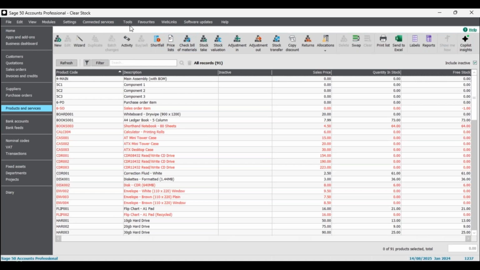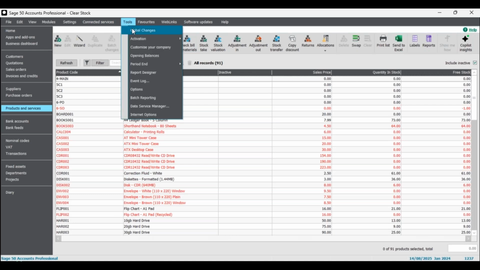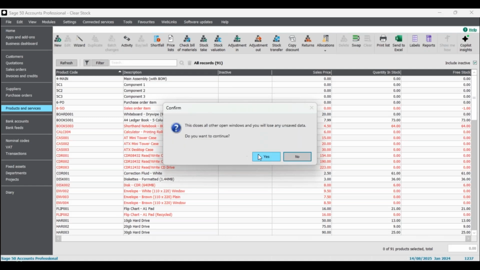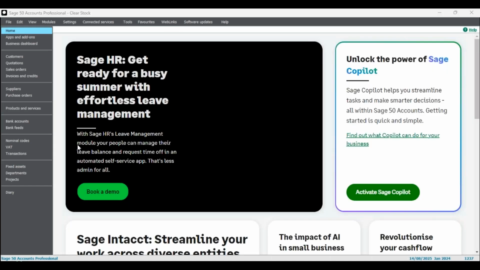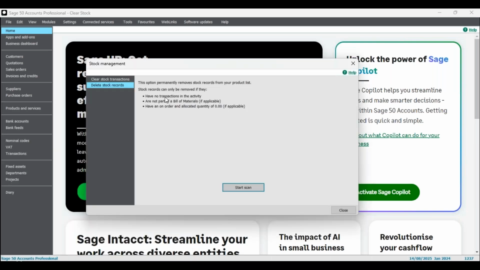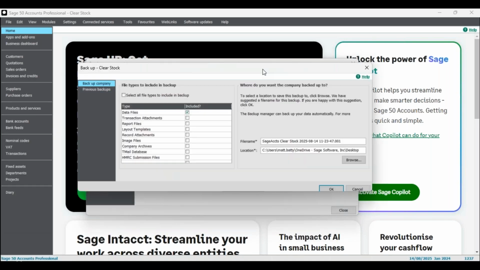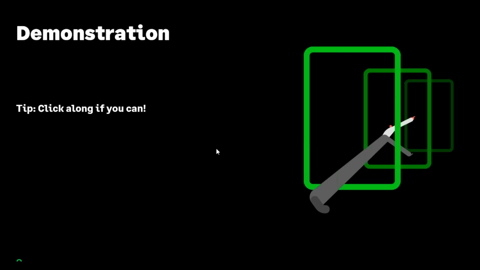So we're going to have a look here at deletions. Tools, period end, delete stock. It's going to bring up exactly the same screen as what we had before. And this option is purely for us to, in my example, see what can be deleted. What haven't I used? What has got 0 stock? So if I start the scan, guess what? Prompting a backup. I'm going to click OK to that. Backup has been successful.